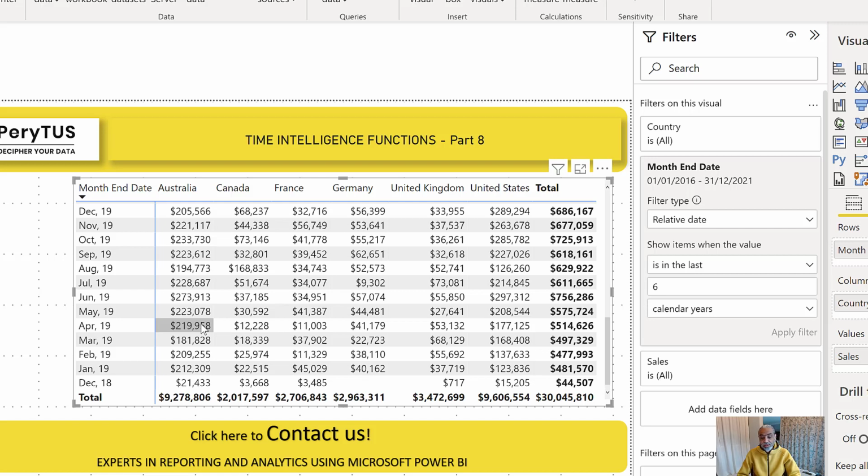Now the question is, if we want the relative date filtering to always include today and go back 6 months or 7 months or whatever the use case is, how do we do that?